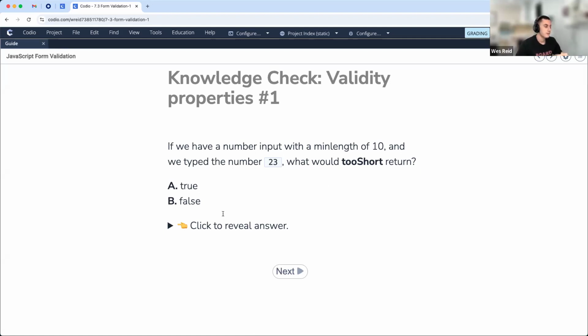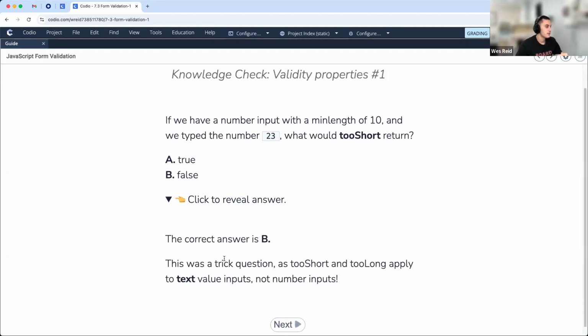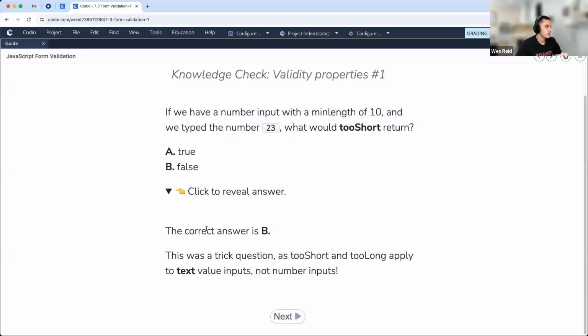Yeah, excellent. All folks saying false. This is a bit of a tricky question. The correct answer here is B, as too short and too long apply to text value inputs, not number inputs here. So it would just stay as false.